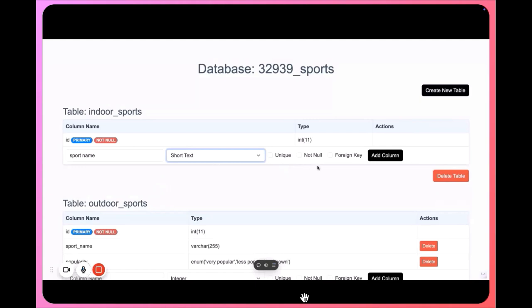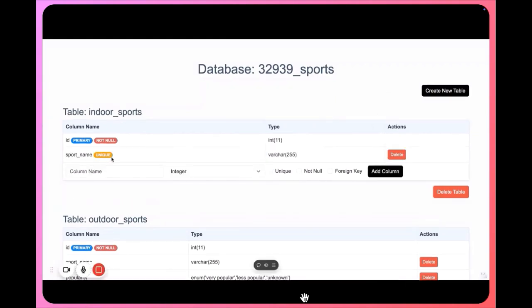I do not want the name to be unique because there can be multiple sports. I think it can be unique because I do not want to have different sports with the same name. I click on unique, and the rest I'm fine with, because I want to keep this simple for this demo. I'll click on add column. So sport name has been added, and you can see a badge coming up as unique here.